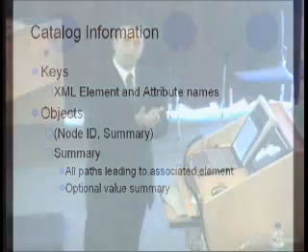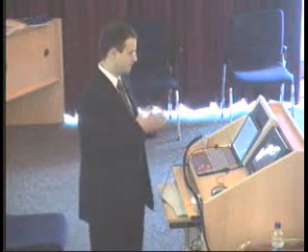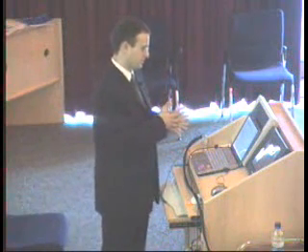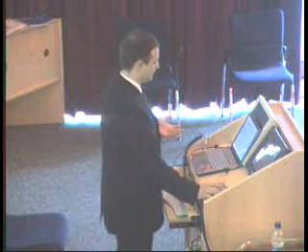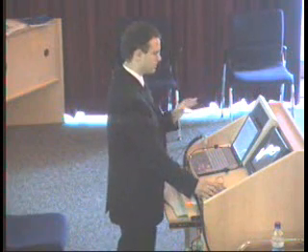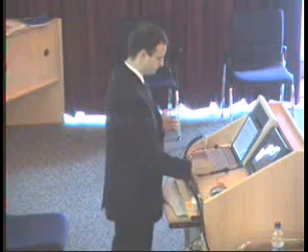So how can I use those distributed hash tables to build a catalog service for locating data sources? The first thing I have to do is define the keys and the objects. After a lot of thought, the design we came up with is that the keys are XML element and attribute names, and the objects stored in the DHT are node ID and summary pairs. The summary contains all the paths leading to the associated element and an optional value summary. I'll go into an example to show you how this is actually built.